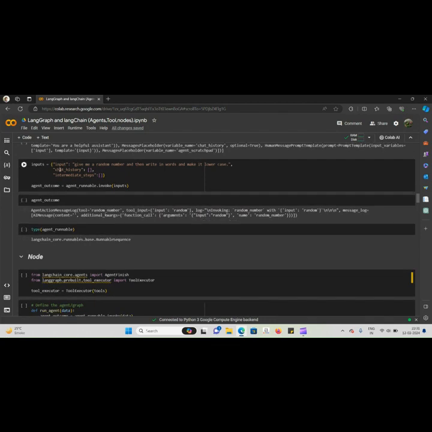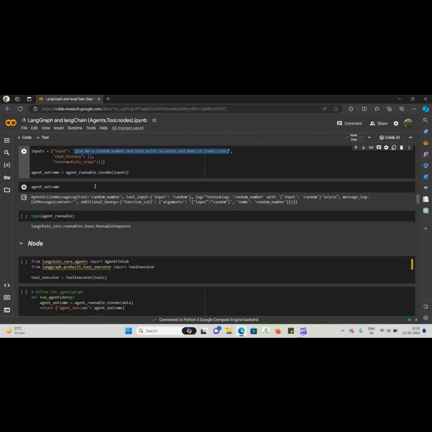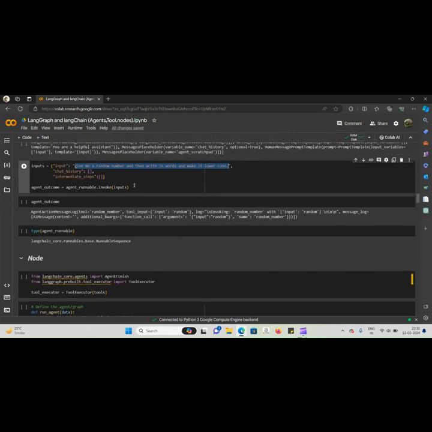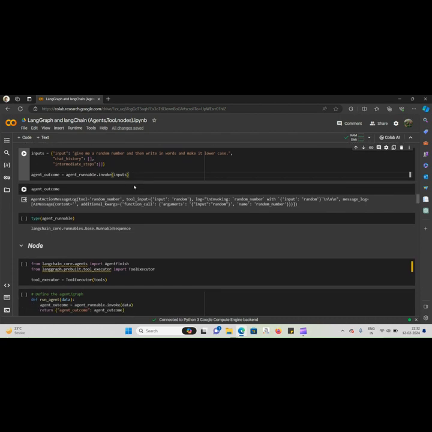Now we are mentioning the input: give me a random number and write a word in lowercase. It is just the type of command you want to give. If anyone wants uppercase, you can just change that. We also have to invoke the agent in agent outcome. It will invoke with the input and give the outcome. The output will basically show.